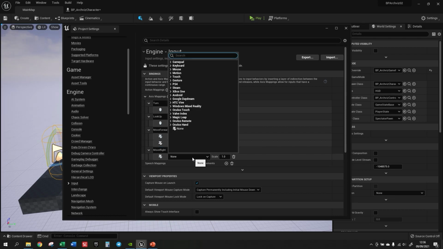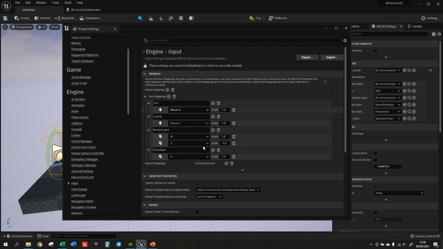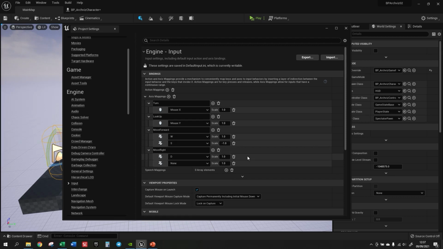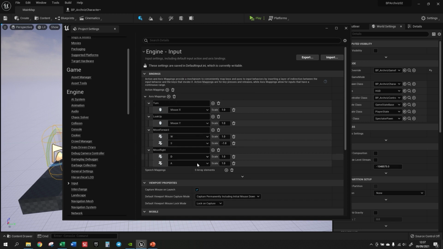And for this, we'll use the key of D on the keyboard. So let's search for D. There we go. And a scale of 1, because that will move it right. And we're going to use exactly the same principle as the previous one. And A is the key for moving left. So rather than using the scale 1, we're going to use a scale of -1. So it's going to move in the opposite direction to the D key.